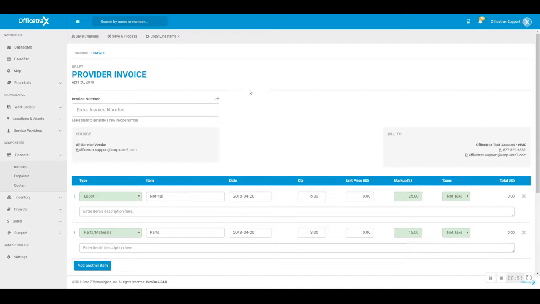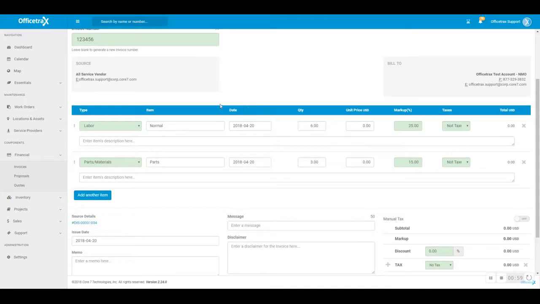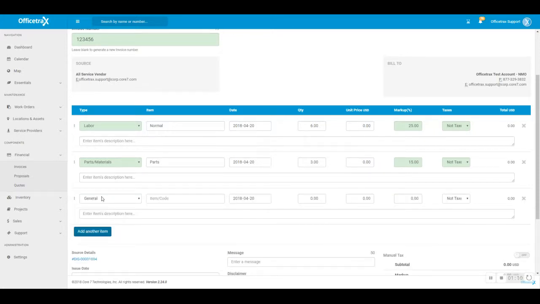Here you're going to see where you could enter in the provider invoice number. Okay, and further down here, you've got your different line items. So with this, you can add in as many items as you would need by just clicking on Add Another Item. You will just enter in the information.